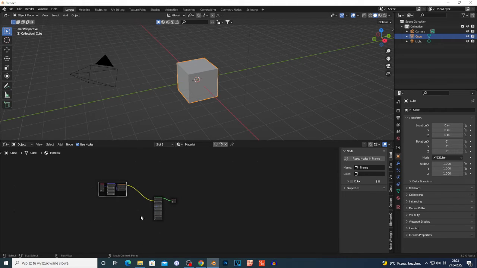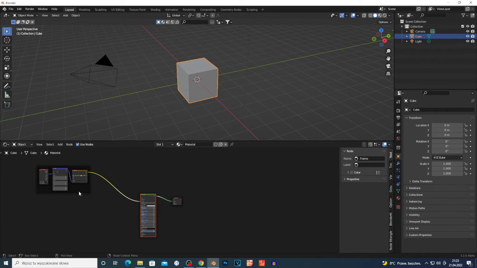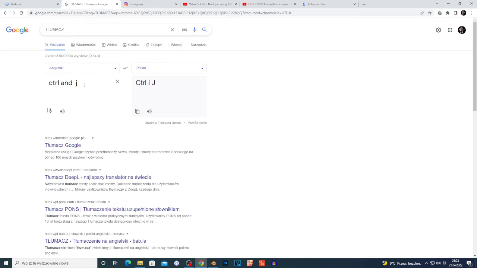Because if you have a big number of nodes, you just select whatever nodes you want and create this square to have more control. So the shortcut is Control and J. This right here, Control J.